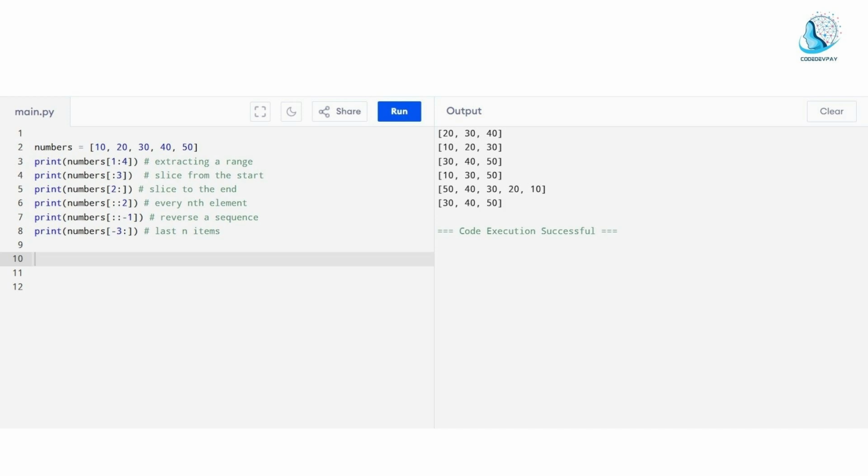For the next parts, we have 30, 40, and 50, where we are slicing to the end. So here, we are going to begin at the index 2. From the list, 30 is having index 2. So we are going to have 30, 40, and 50.